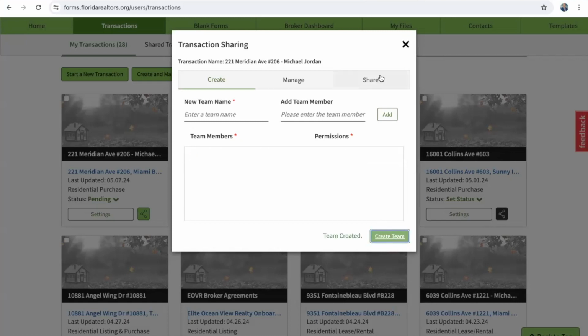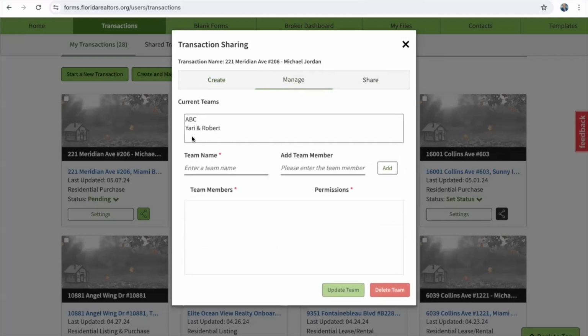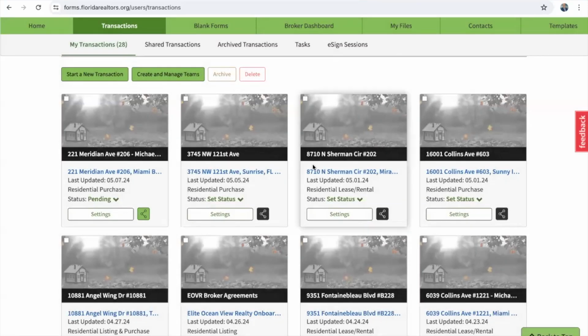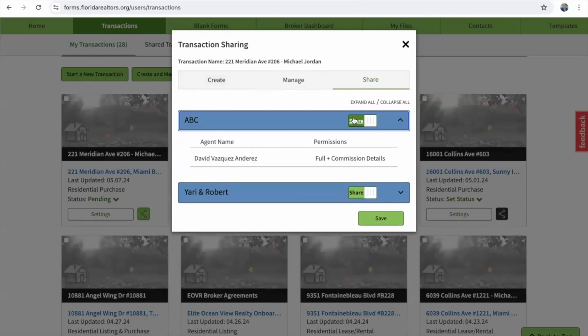All right, just created the team. See here, manage. I have 2 teams. I have the ABC team with David, and I have the Yadi and Robert team with Yadi. If I come over here, I can add more people to this team, or I can delete David if I wanted to, or I can delete the team altogether. What's the purpose of the team? I can now come here and I can say, let's share this with the ABC team, and let's save it.